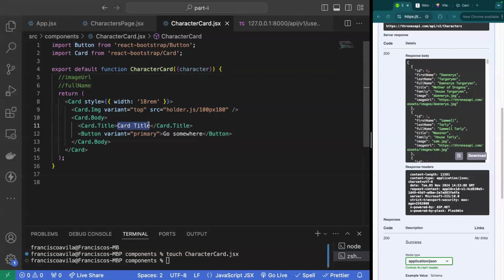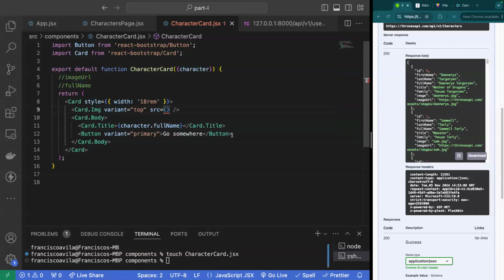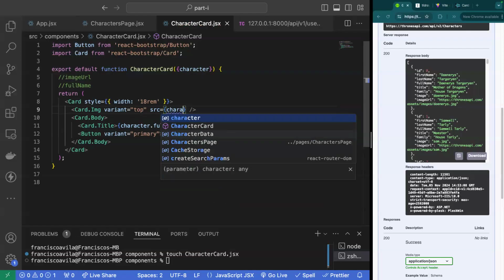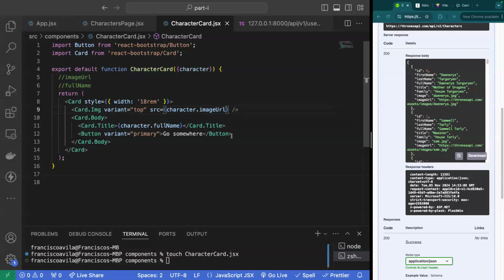All right, so in card title, you're saying to plug it in. Okay, so we know that we're going to write some JavaScript there. And same thing for source here. We're going to write some JavaScript in there as well. All right, what would go inside the card title? Probably the full name. Okay, would it just be full name? It'd be character dot full name. Yeah. So character dot full name. All right, and what would go under source? Character dot image URL. Right, character dot image URL.